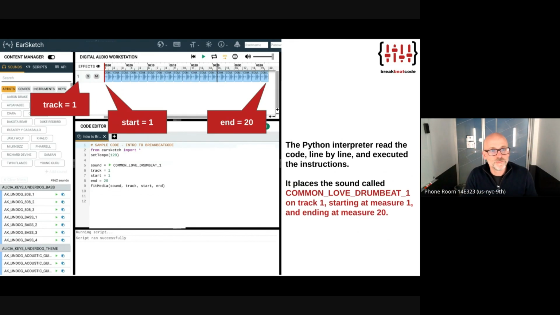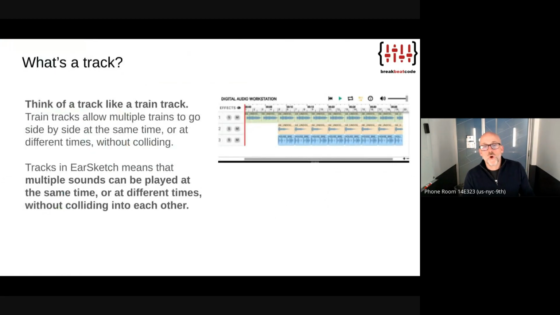Let's break this down. Ready? Okay. What's a track? Think of a track like a train track. Train tracks allow multiple trains to go side by side at the same time or at different times without running into each other. Tracks in EarSketch mean that multiple sounds can be played at the same time or at different times without bumping into each other, without overlapping. That's what a track is. Simply think of it like a train track for sounds.